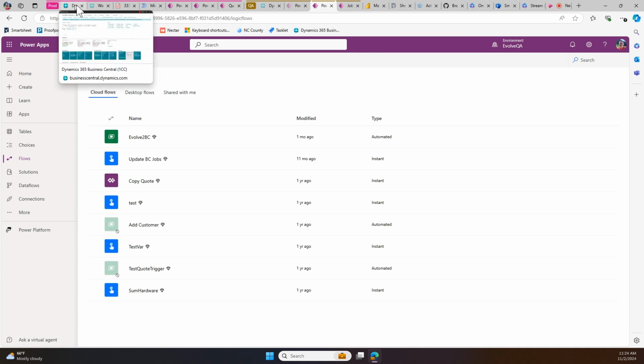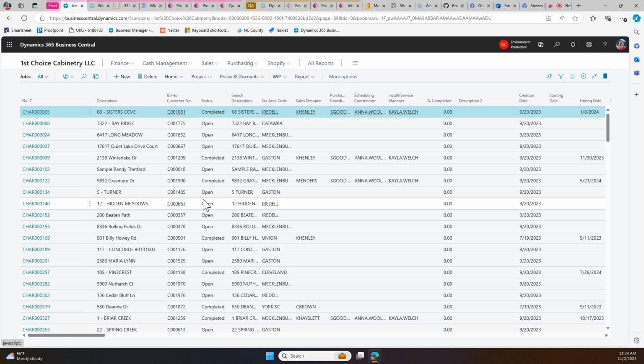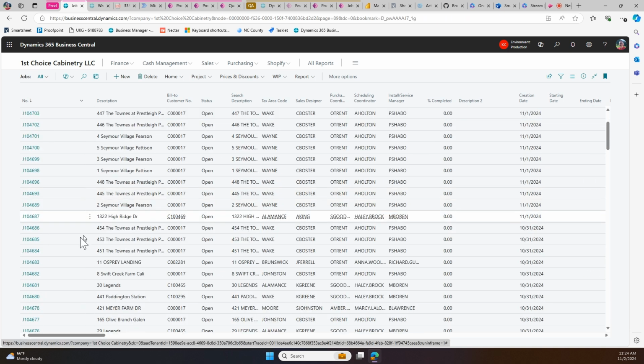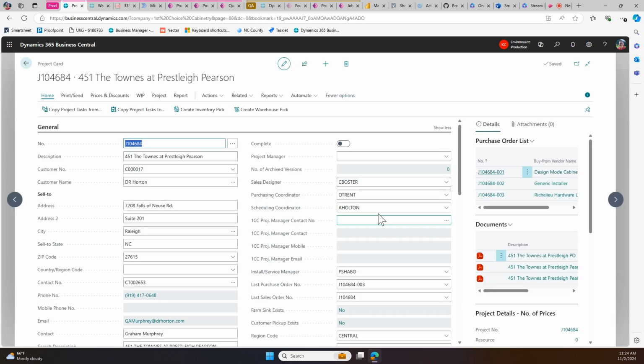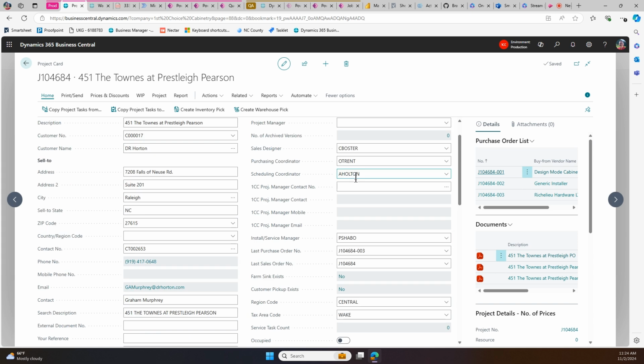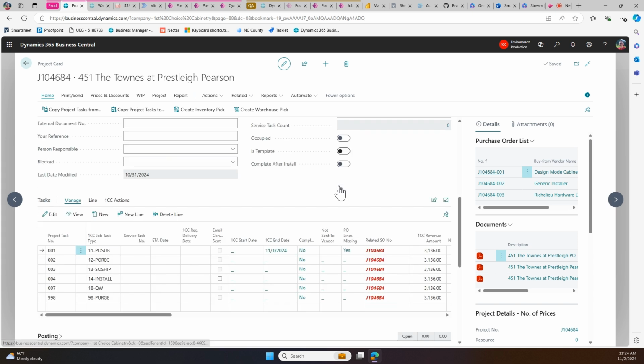So that gets the data. I'll show you briefly over in Business Central. This is our ERP system in the back end. And when these jobs land, this is all the information. A lot of this was put into Dataverse through the model-driven app and the quoting tool.